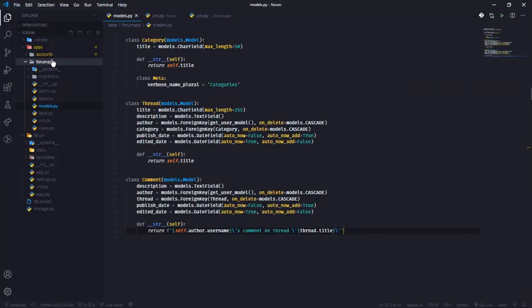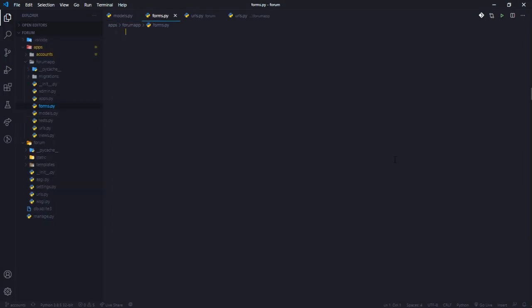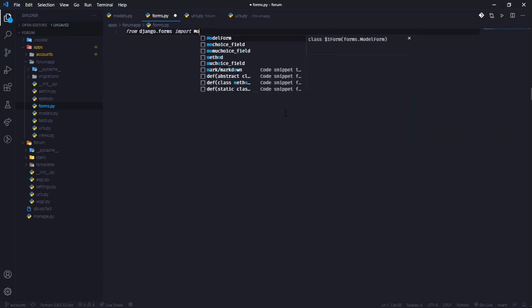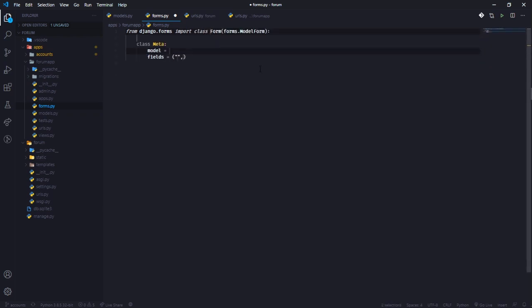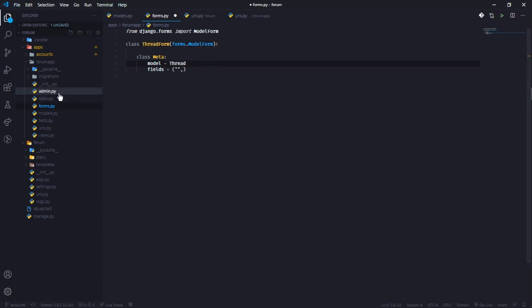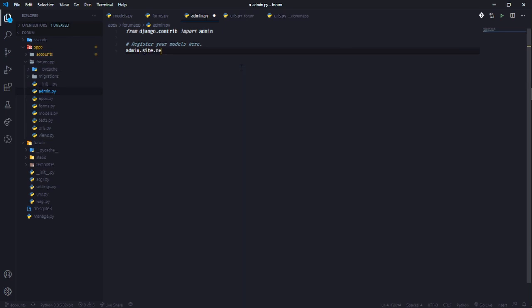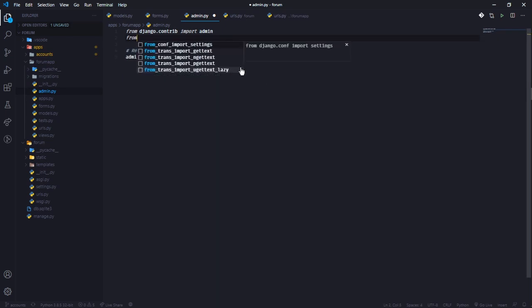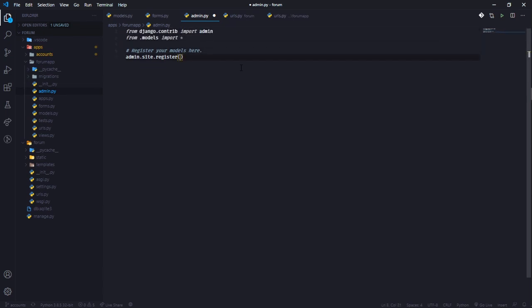Now let's actually create our forms, because forms.py, and we're going to need to import from django.forms. We need to import a model form, and we're going to create a model form, which is going to be our category. Actually, let's do thread form. Let's actually go to our admin. Then admin.site.register, which we're going to need to do from .models import, literally import everything. This is not really a good practice, but at a time like this, we don't really have much choice. So the first thing we need to do is category.